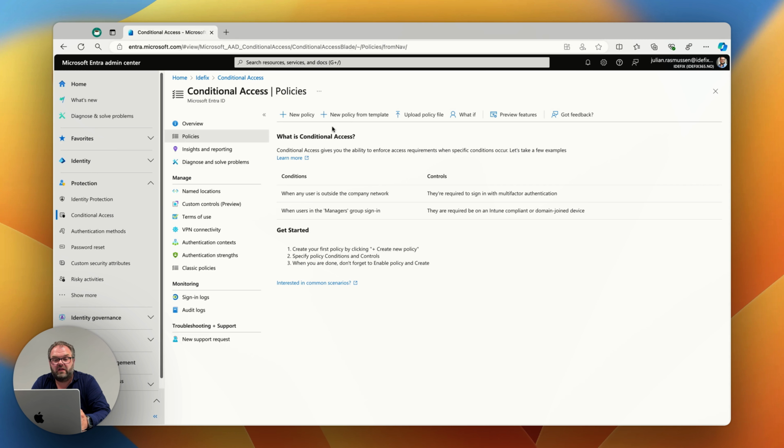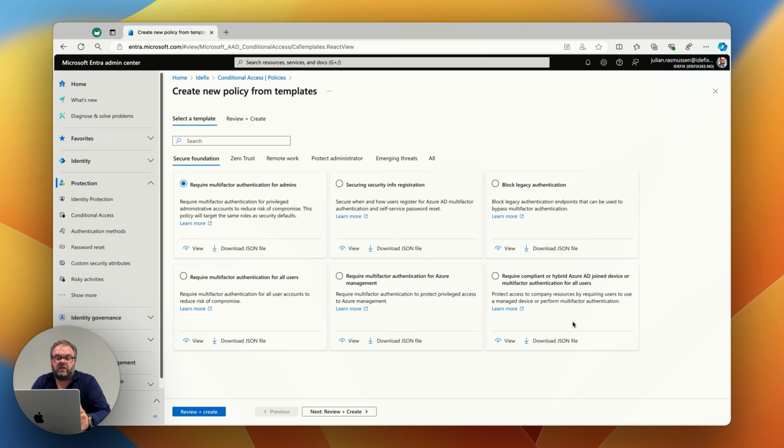We can create either a new policy or a new policy from a template. If you choose the template way, you can have a look, as we have lots of predefined templates that we can use. We also have the require multi-factor authentication for all users template here. We can use that one, or we can create our own. So let's try this by creating a policy from the template. We choose require multi-factor authentication for all users.